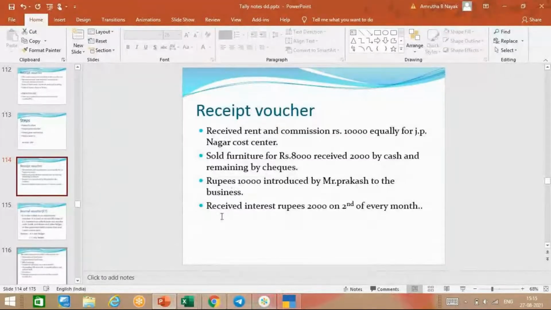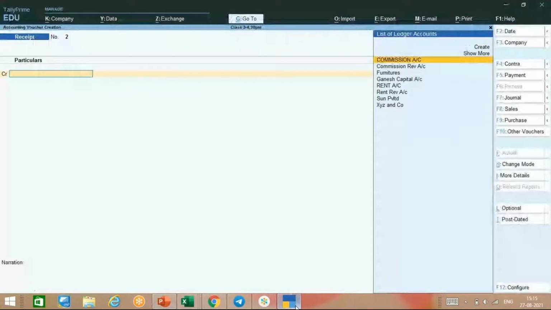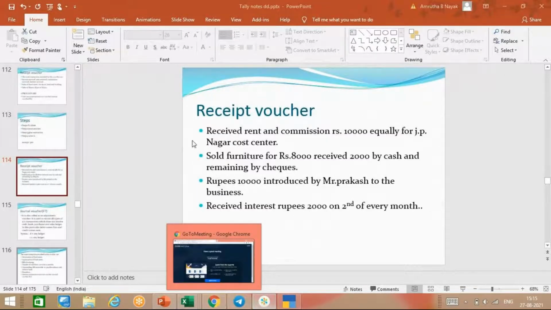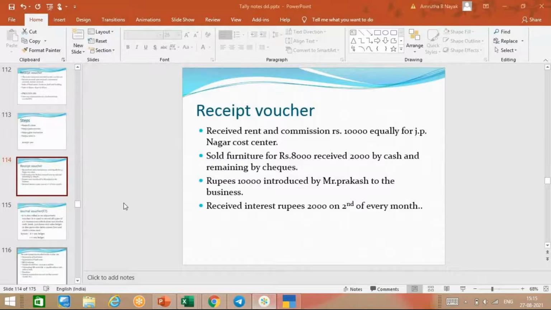Last one. Received interest rupees 2,000 on 2nd of every month. Every month. Anyone? Received interest rupees 2,000 on 2nd of every month. Yes, Prerna?